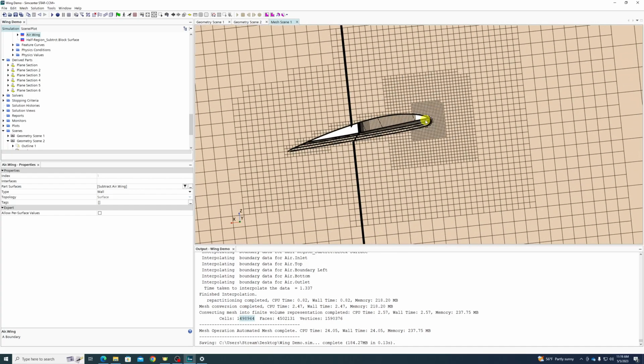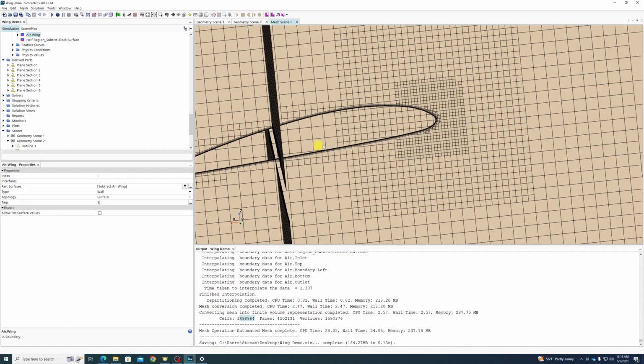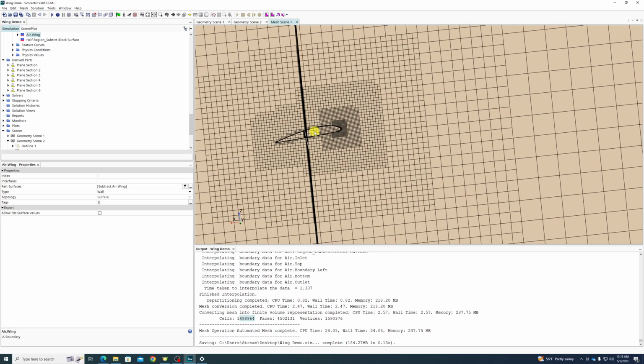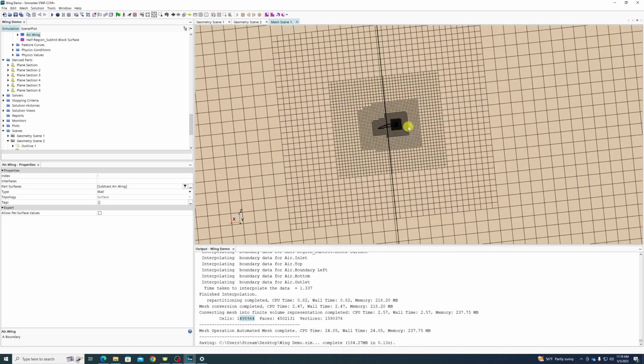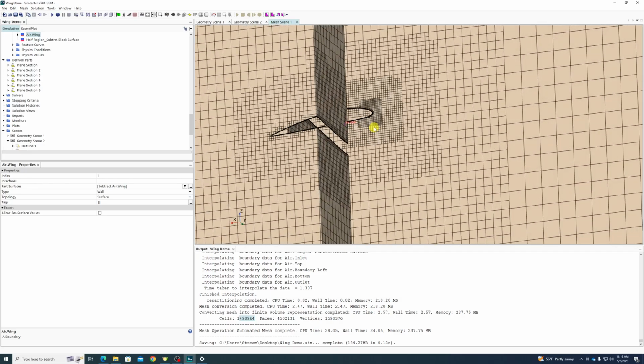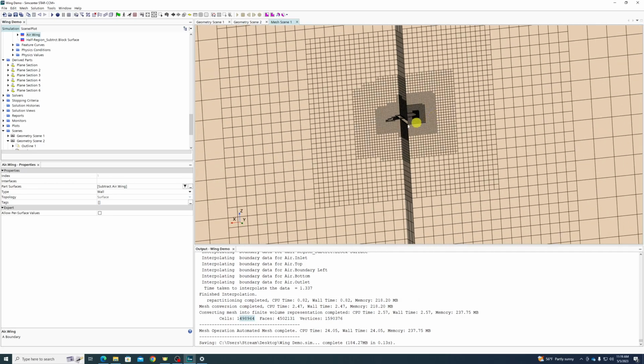And again, it depends on where you want to look. This mesh could probably get a little bit finer on the wing. It could probably get a little bit coarser out here. But this is a pretty decent starting point.